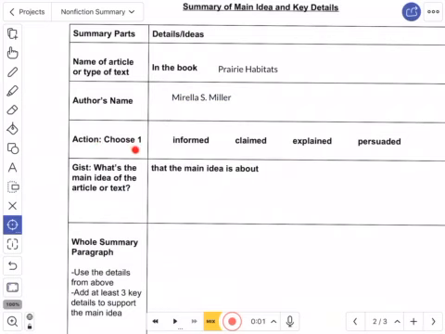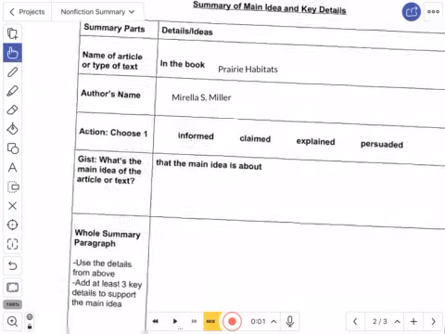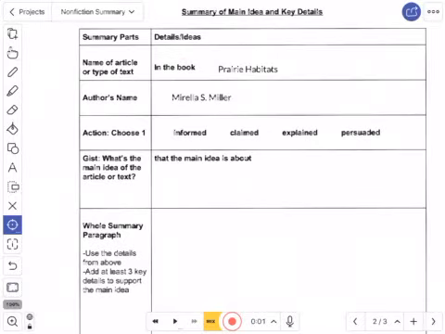Now, I'm not going to do anything else because I want you to listen to the chapters first. But then you need to choose one of the actions. Is she informing, explaining anything, or is it more persuading? And then what's that main idea of the article or text? That's that gist. So the main idea is about what? And then down below, just like I showed you in the last one, you're going to take all these ideas up here and rewrite a whole new summary paragraph.